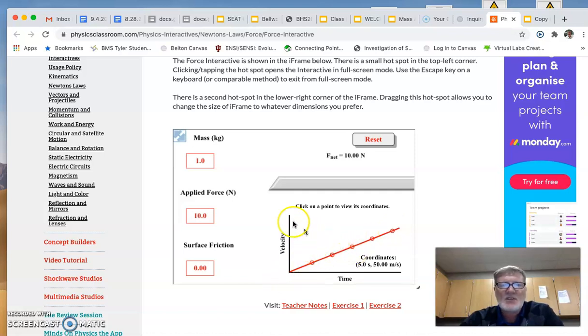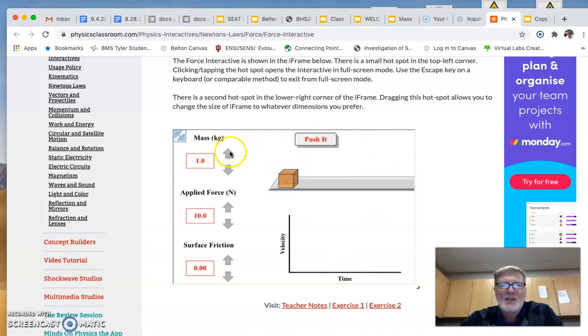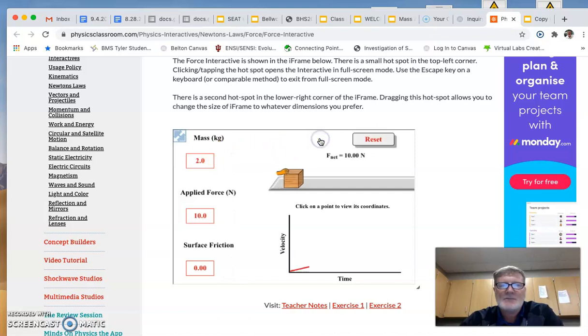So mass is 1 kilogram. My velocity is 50 meters per second. I reset my simulator, change my mass to 2, run the simulator again. Notice that my velocity has now decreased. Specifically, it was cut in half, 25 meters per second.